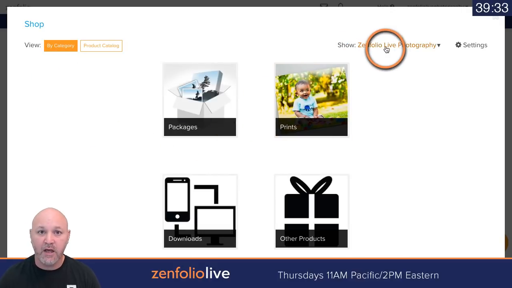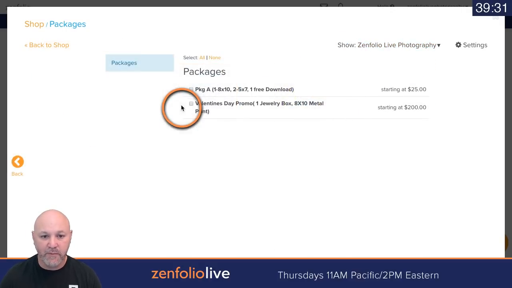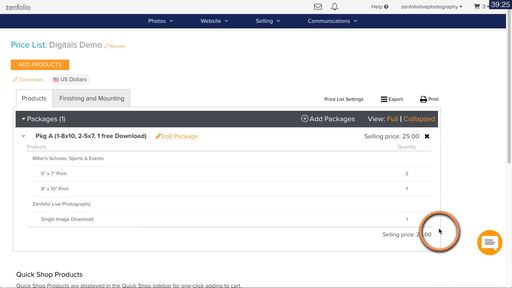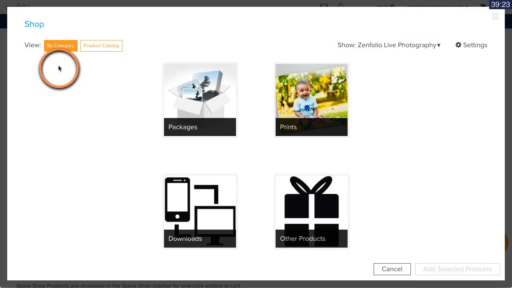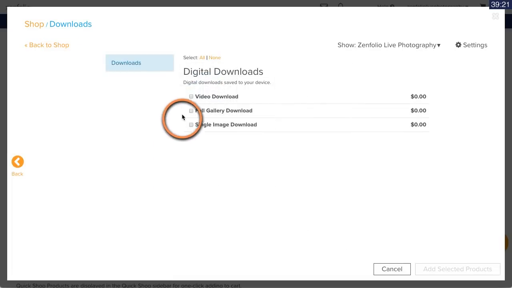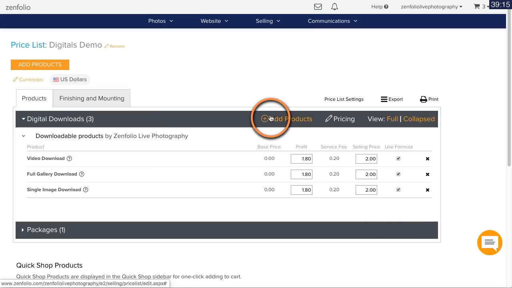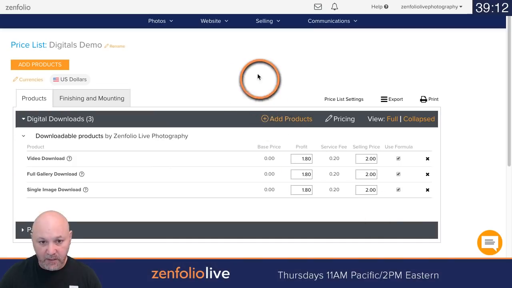We're already on the studio name, so we can go to Packages first. Here's Package A. We'll add that package in. And then we'll go back up to Add Products, go to Downloads, grab the video, the full gallery download, and the single image download. All right, so we've got those set up in here. Now the package is ready to go.